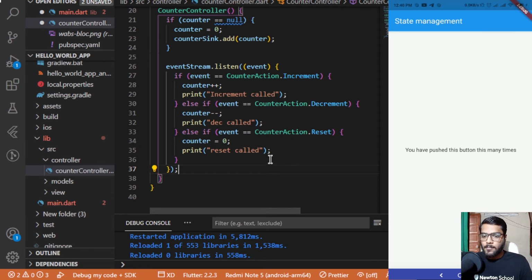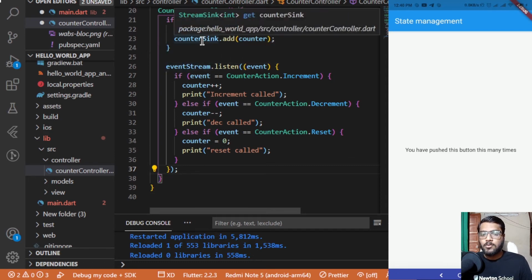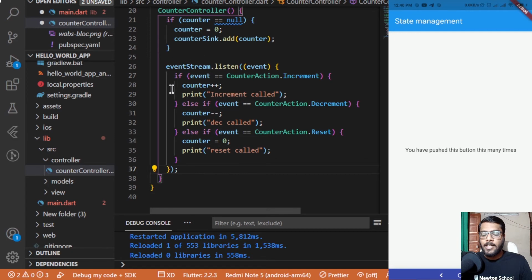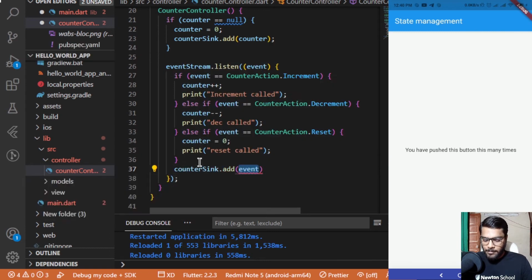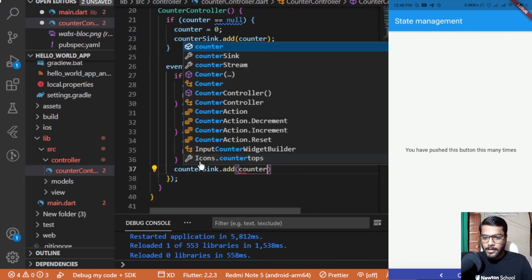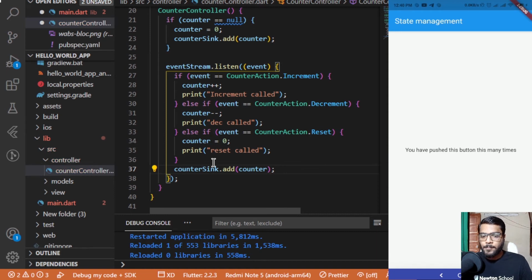Now after this else if, as we have already listened to the event stream, we need to set the data back to the sink as well, so that the user gets the updated data, and the data could be displayed with the help of the stream builder which we have already added. So we need to add the data back with counter sink dot add, adding the counter, as that is the data which is being passed.